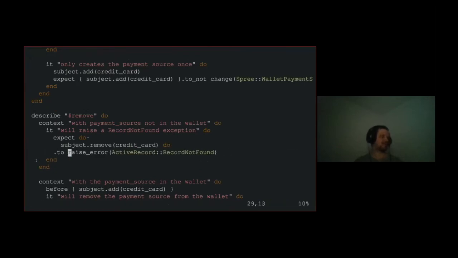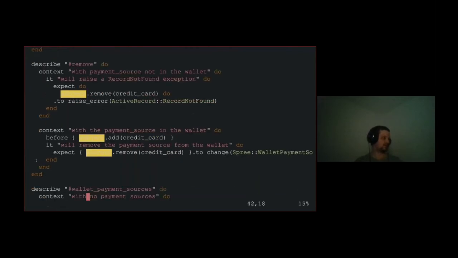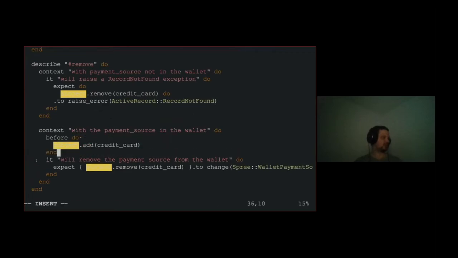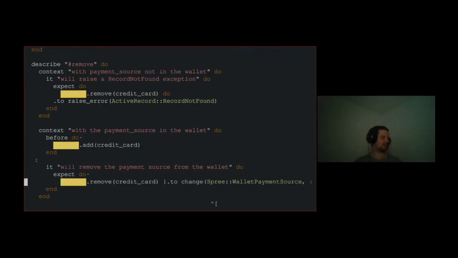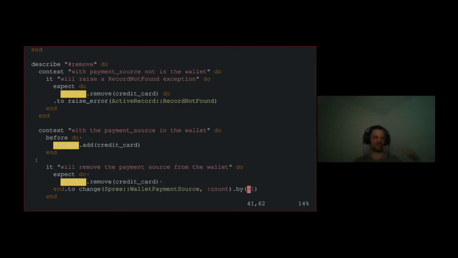So it's very likely that Spree actually rescues this exception and transforms it into a user interaction. I have no mental model anymore for the control flow here. But as you see, there is a subject setup. We remove a credit card. And it does a very weak check, because I think it only checks account to change. Exactly, yeah. It only checks this account. This is almost no assert, because it wasn't specified which one to remove. And this is basically what Mutant showed you.